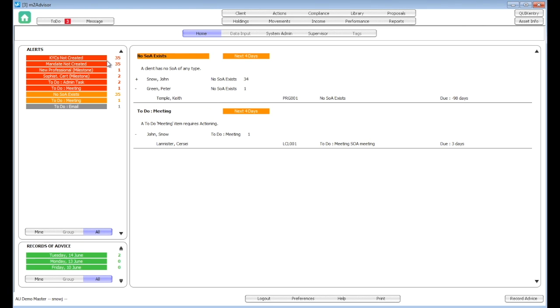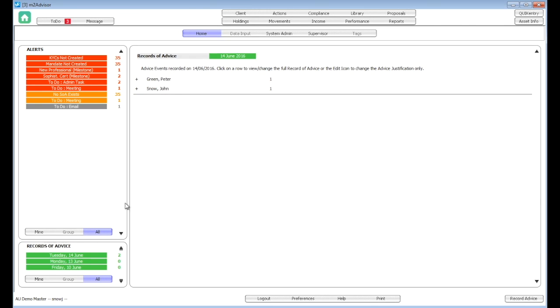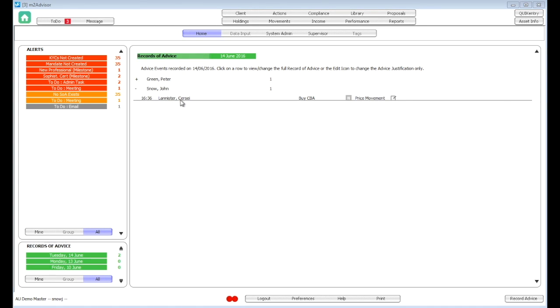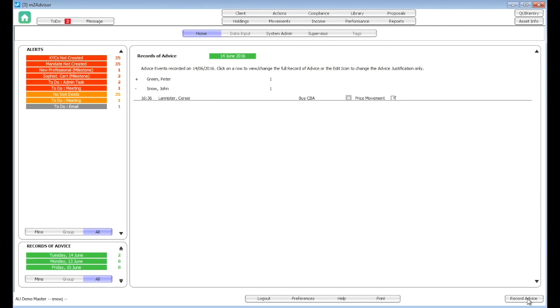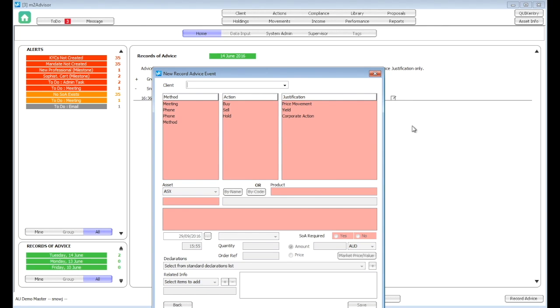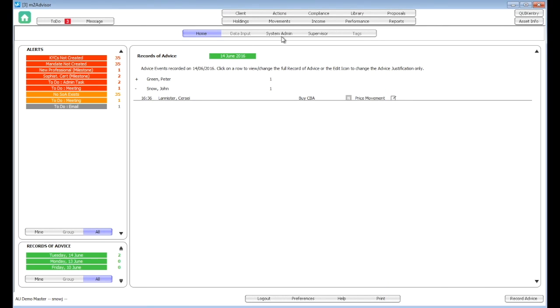On the bottom is a record advice log. I can drill down on each day to view all record advice given on that day. I can also drill down further to view the details of the record of advice. The record of advice can be automatically fed in via a feed from an execution platform like Iris or manually recorded using a button here. Most m2Advisor settings can be done in these other tabs, and is only available to users with admin access.